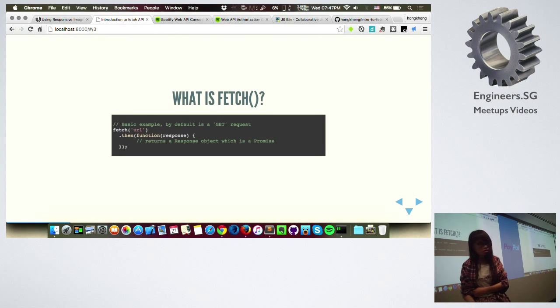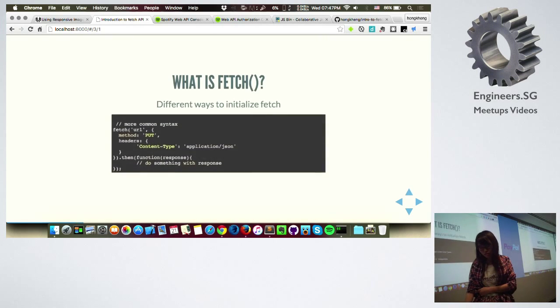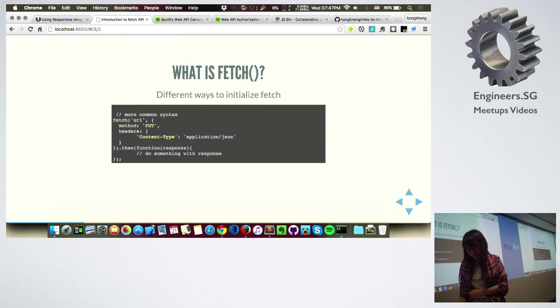So what is fetch? This is the basic syntax. It's just a fetch of a URL and you have a then, which is like a promise. It returns you a response. So this is what you get. And this another one is slightly more complicated. You see that it's a nicer syntax than your XHR. You don't have to call any events. So it's just a very nice way of doing it, like jQuery and Ajax. So it's a faster mode of Ajax.